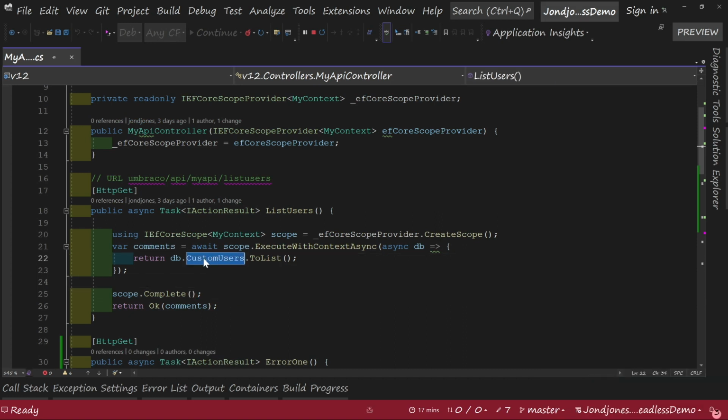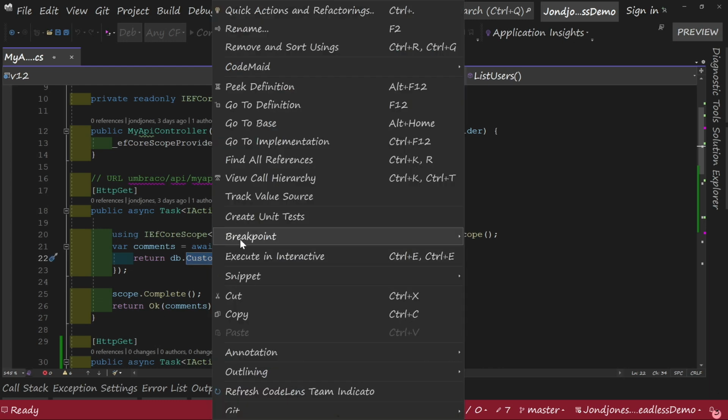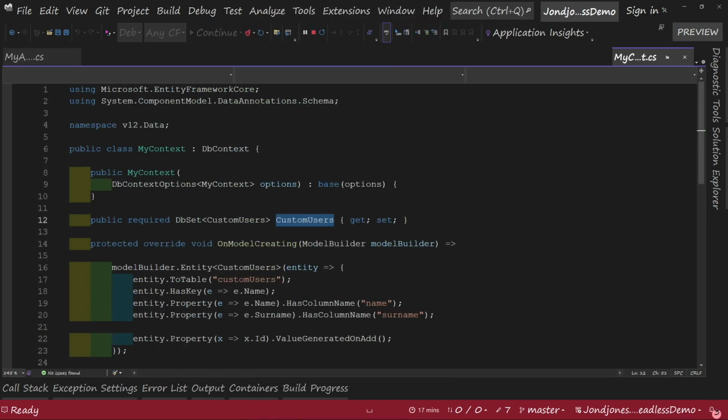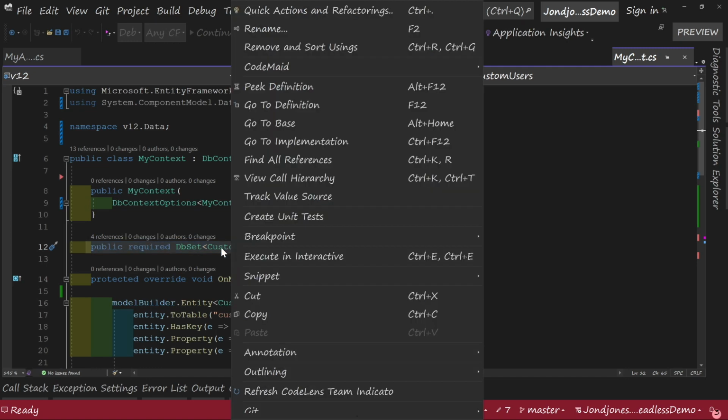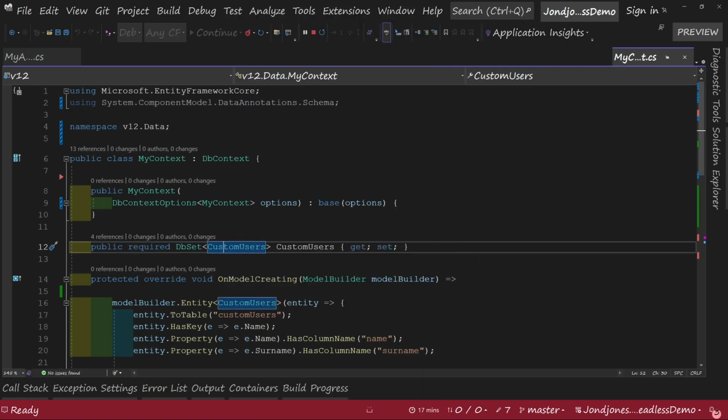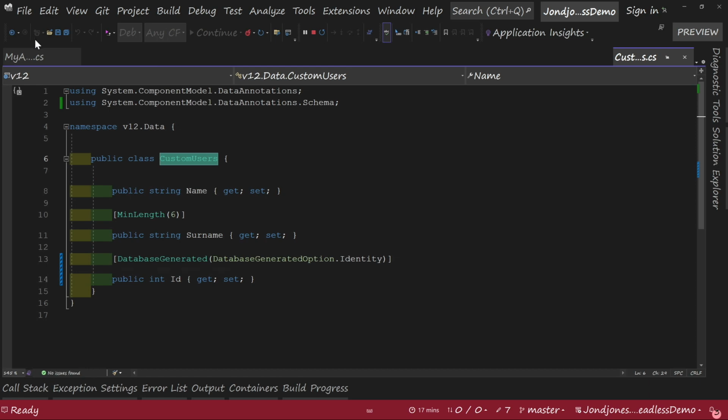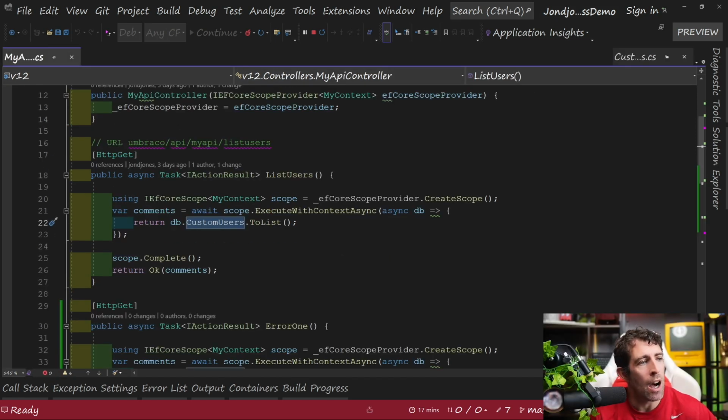So don't forget that this CustomUsers property here maps to the public property that we created here. Remember we used that DbSet, passing in that custom POCO. So CustomUsers is a C# object that you need to create. So moving back to our action, you can see that we've got our scope right here.